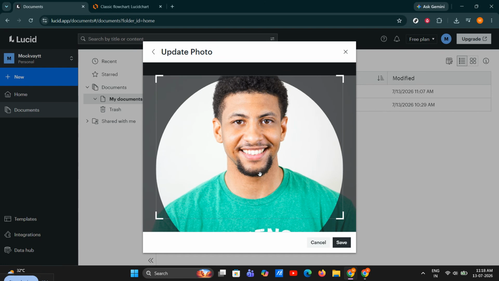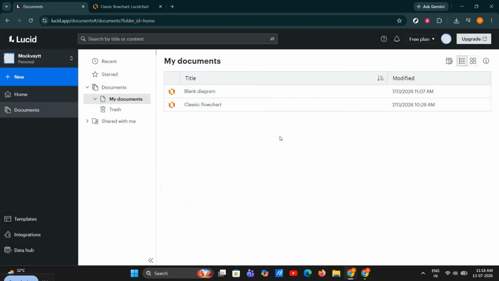When everything looks good, click Save or Apply, depending on what button you see on your screen. Lucidchart will now update your profile picture and save the change to your account. To make sure it worked, go back to the main Lucidchart page and look again at the profile icon in the upper right corner. You should now see your new picture displayed there.